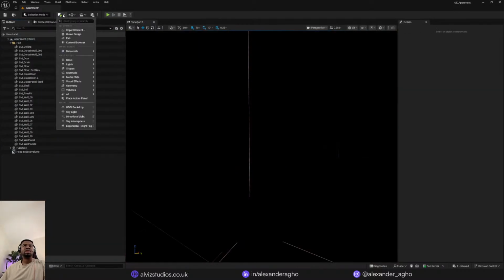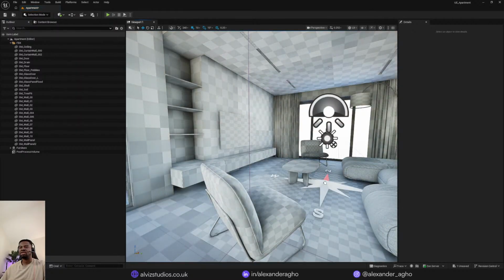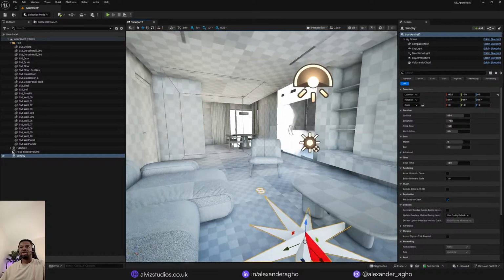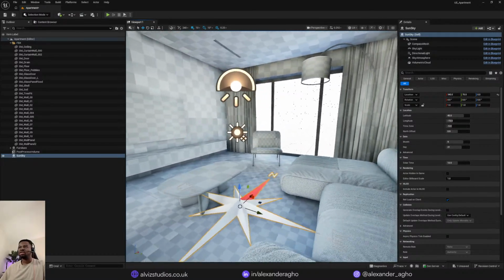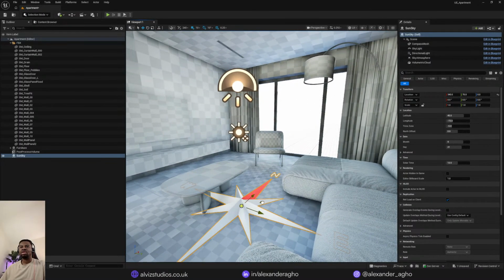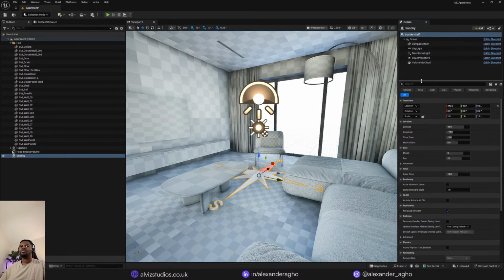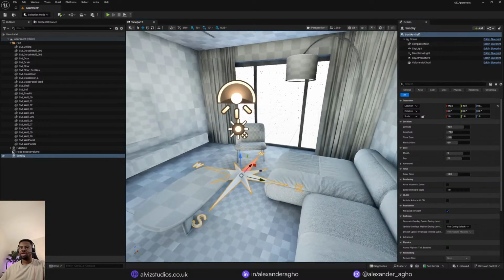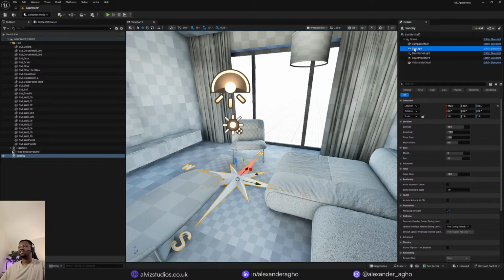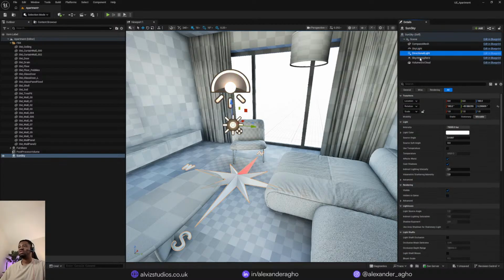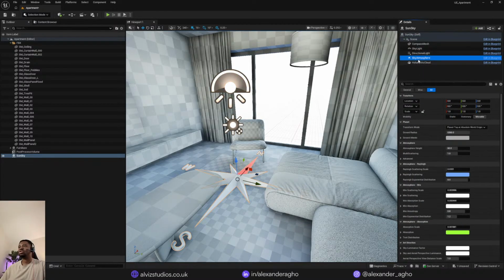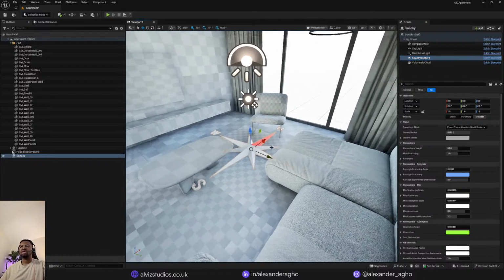The last one is sun and sky. So I'm going to drag this in. Now, as you can see, it's extremely bright, but we'll go to the parameters. So the sun and sky is a combination of almost everything we've looked at so far. We have the compass, so you know where your north, south, west is. We have the skylights, we have the directional light, and we have the sky atmosphere. So like I said, these three things work together to create a nice lighting scenario.